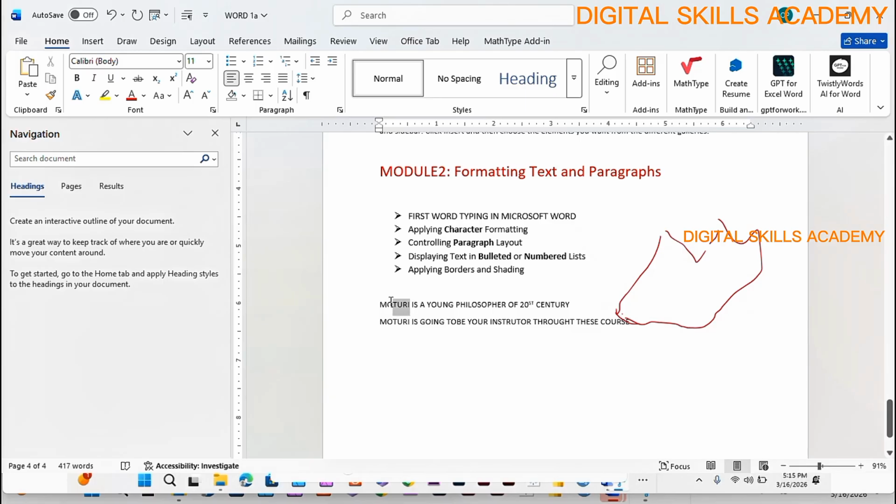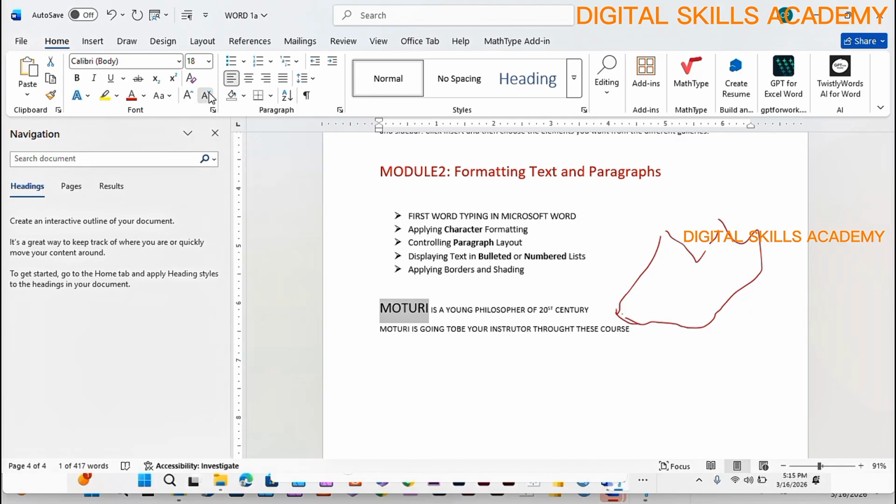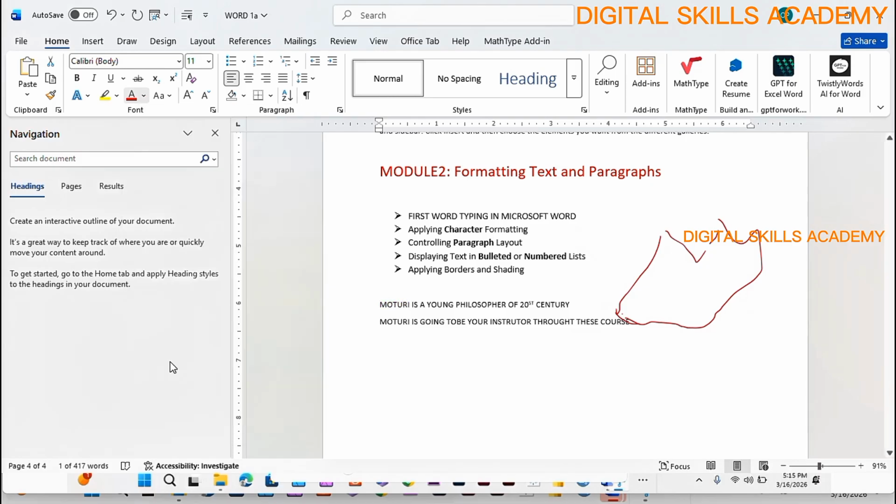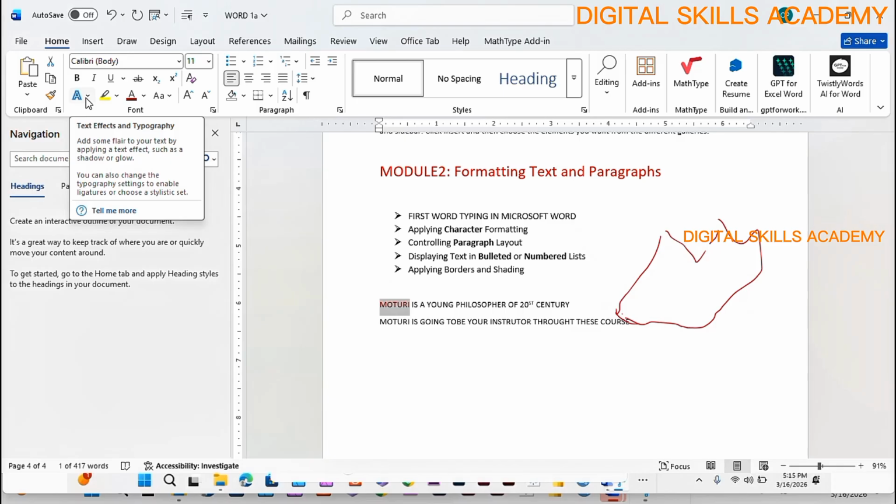So I can decide to use this name. I can decide to format it, change the case, increase the font size, making the text a bit bigger. You see, I can decide to do anything. This to decrease the font size. Now this is character formatting. I can decide now I don't want this color. I can decide to choose a new color like that. I can decide to text effect and typography.